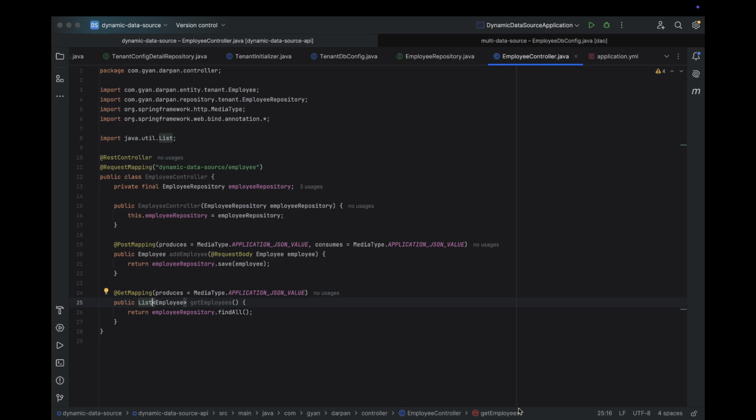So instead, we'll use a Spring Boot filter. This filter will run before every request. Extract the tenant ID, initialize the tenant data source if required, and set the tenant context. That way, by the time the request reaches the controller, everything is already prepared. I'll explain filters in much more detail in a separate video. For now, just follow my screen. And let's implement.